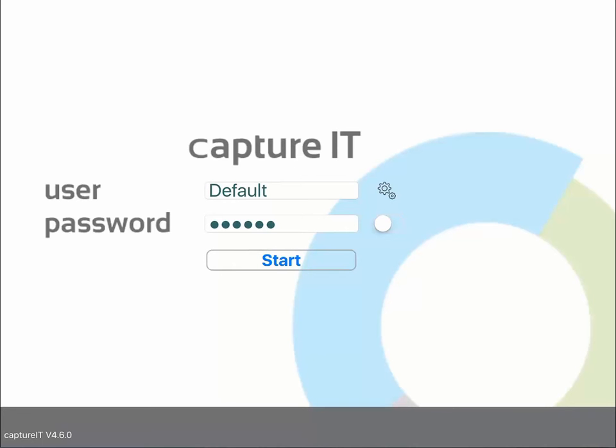Welcome to this video demonstration of the iPad application Capture IT. With the Capture IT app for SalesDrive, it's possible to capture assets at physical office visits.